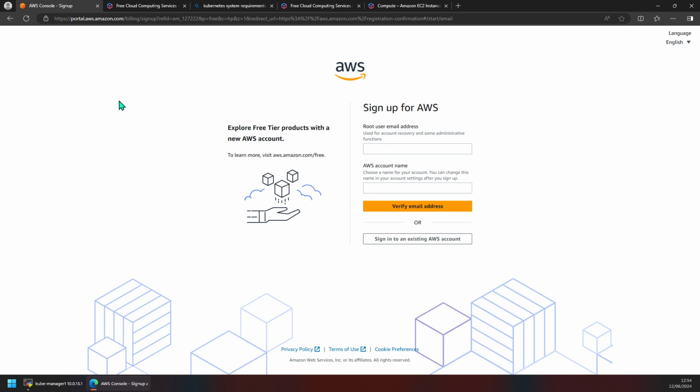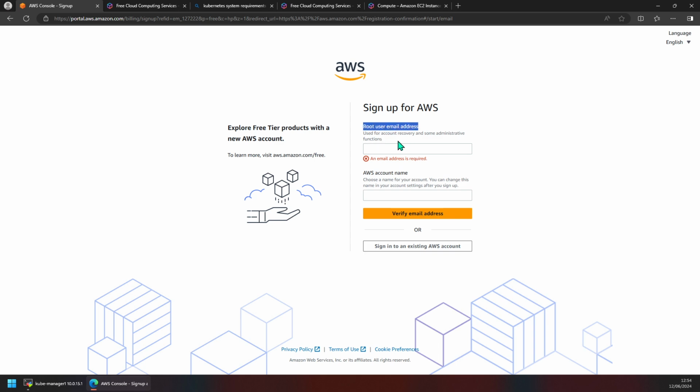Firstly, when you click on create a free account, you're going to get this pop-up over here saying to sign up with AWS. You can type in your email address, which you're going to use for this account. Do remember this is called a root email address, which is used for recovery in case you forget your password or anything like that.